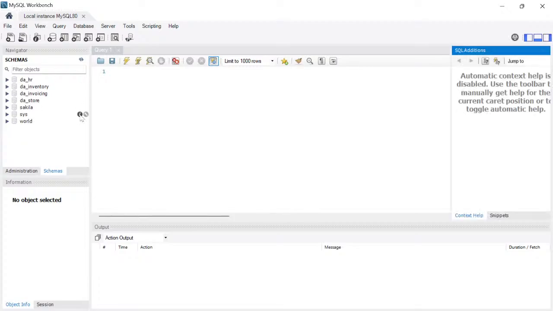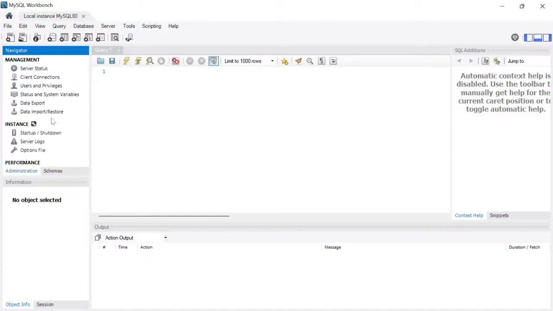Now when you come to your left side, you will see your schemas here. Your schemas are the databases that you have created. So any database that you create, you will see it over here. And you have the administration, where you can manage your SQL, anything that you want to do, you can do it over here.